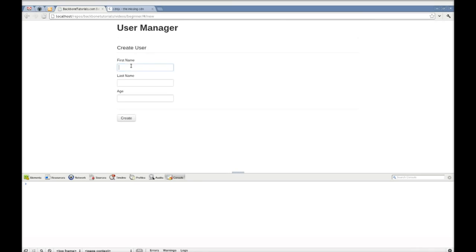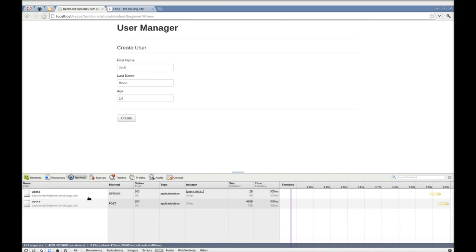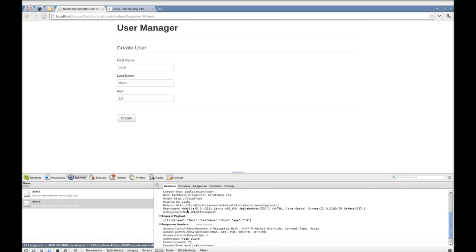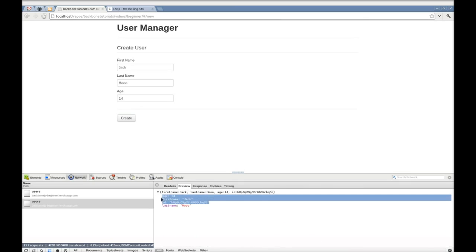Refresh the page, and we can see that it console logged the model once we saved it. So if we look at the network request that got sent off, we can see that backbone.js sent a post request, and it sent in the payload the values that we specified in the object in the form, and we can see that it returned the same values, but now we also have an ID because the server saved the value.